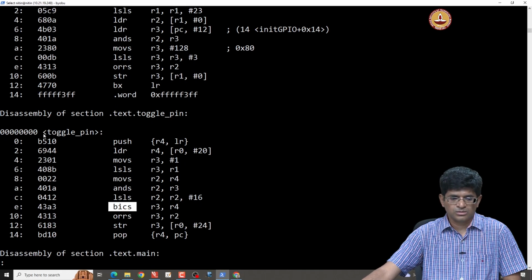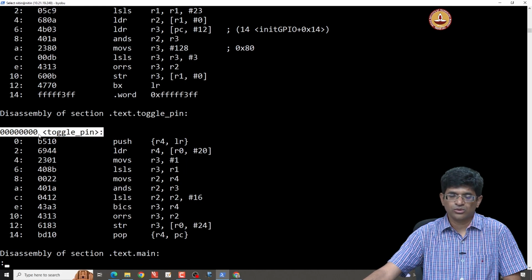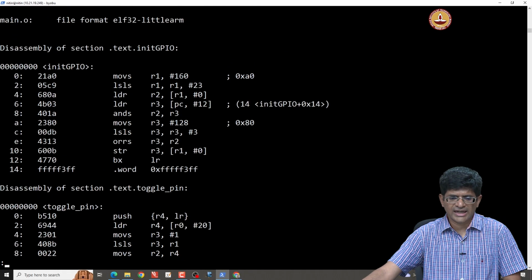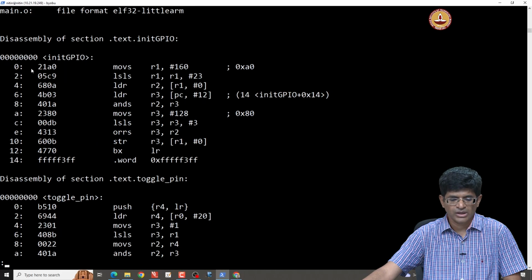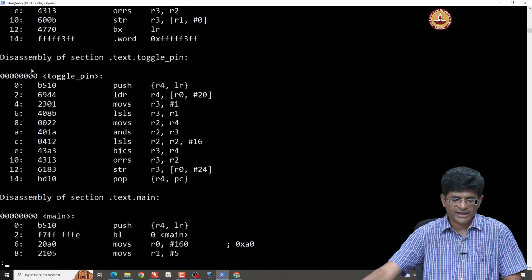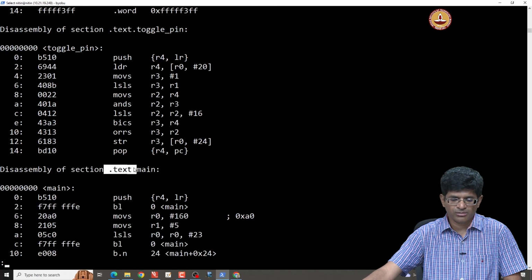Now, one thing you should notice over here is the addresses that are there for toggle pin. Once again, it starts from 0, which doesn't seem quite right, because after all, we already had another function called init GPIO which also started from 0. I can't have both functions starting from 0. And finally, I find that I also have a .text.main, which once again starts from 0.